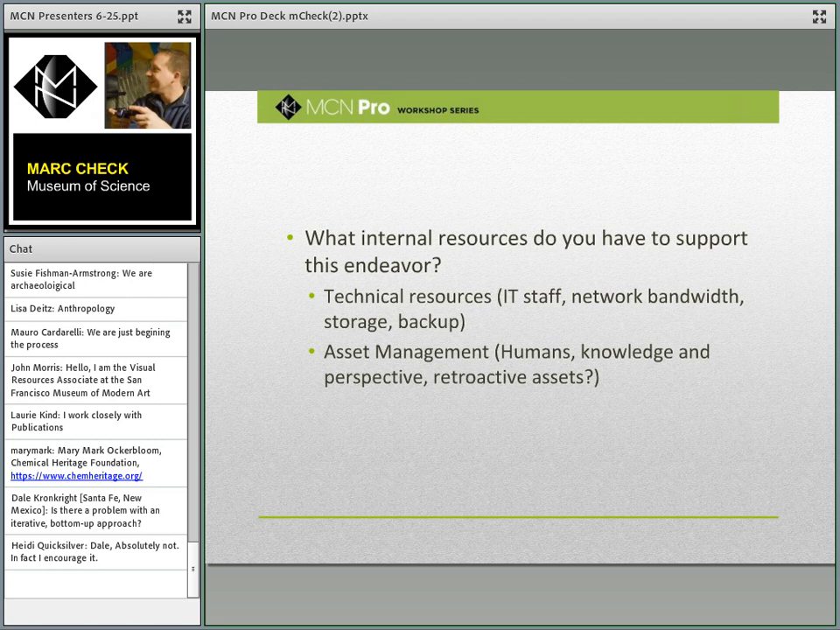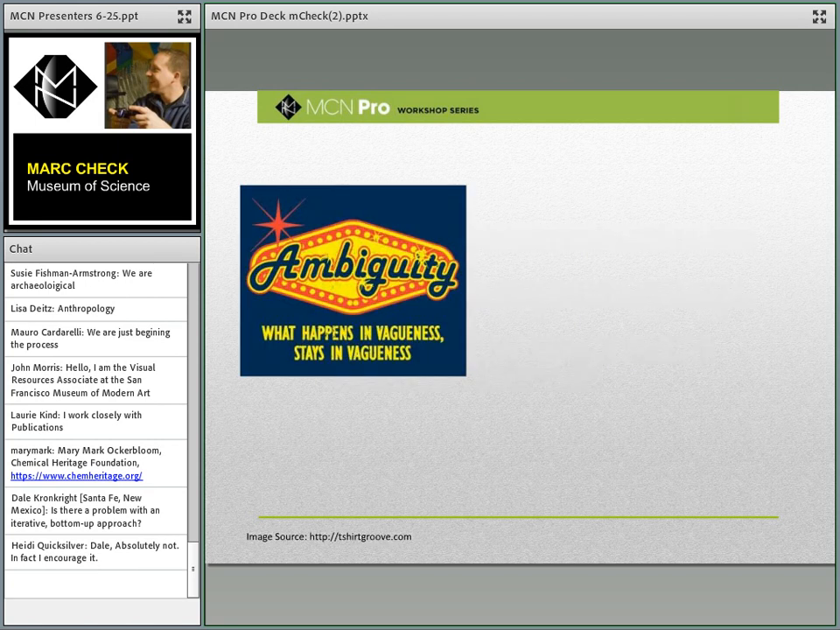Many organizations, and this is one of the things I'll warn about, have tried to do this by utilizing interns, volunteers, docents, because it's a cheap way of getting labor to get assets into the system. The problem is with any transient workforce, or workforce that is not really tenured and doesn't have great institutional knowledge, it's very hard for them to accurately tag and label the type of assets that you're putting into the system. So one of the things I'll put out there up front is, besides technical resources, make sure that you are thinking reasonably about the human resources it's going to take to manage a digital asset management system.